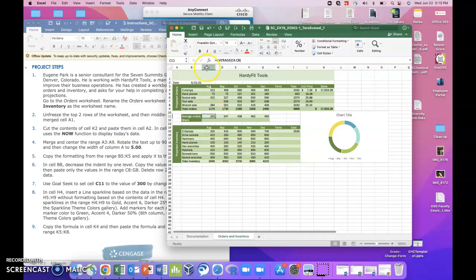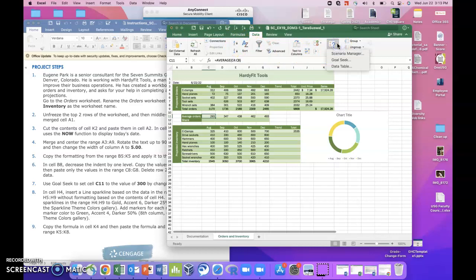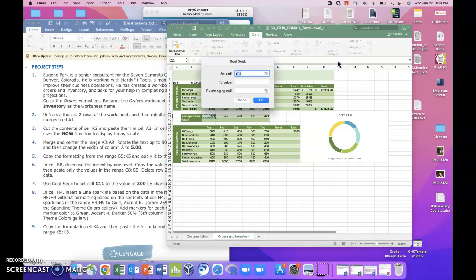So what I'm going to do is go to data. This is under the data tab. And we have a tool in the data tab called what if analysis. I'm going to click on the little drop down, and one of my options is goal seek. So I want to set C11, because this is what it says: set C11 to the value of 300. It's literally you're filling in the blanks with what comes out of the instructions, by changing the cell C7.